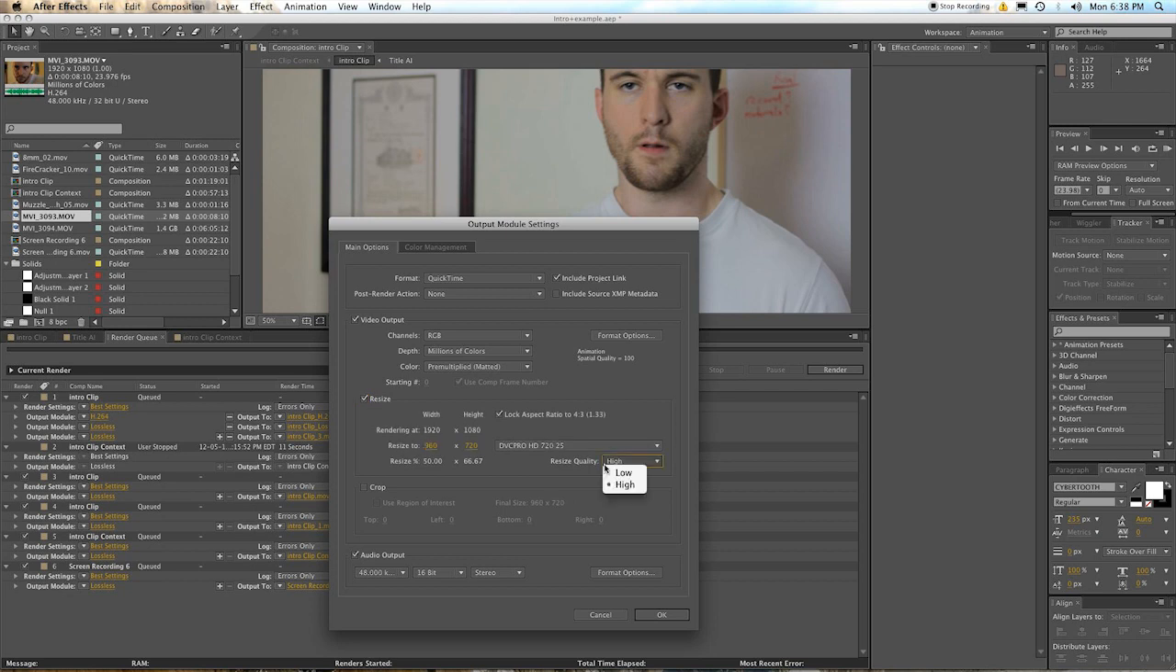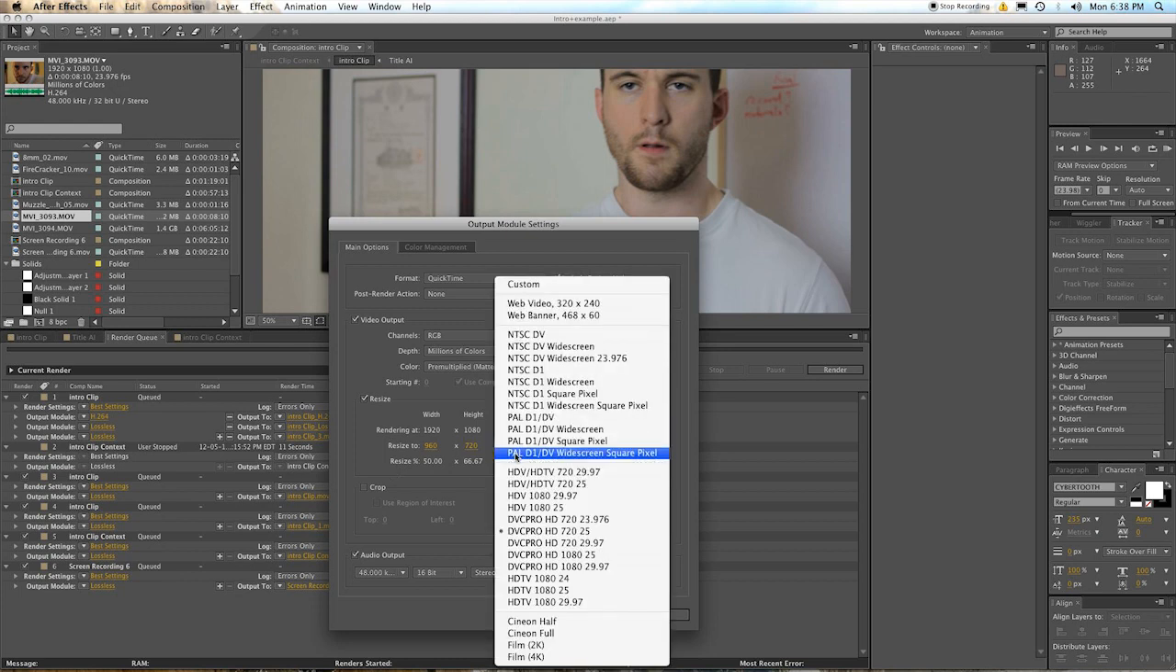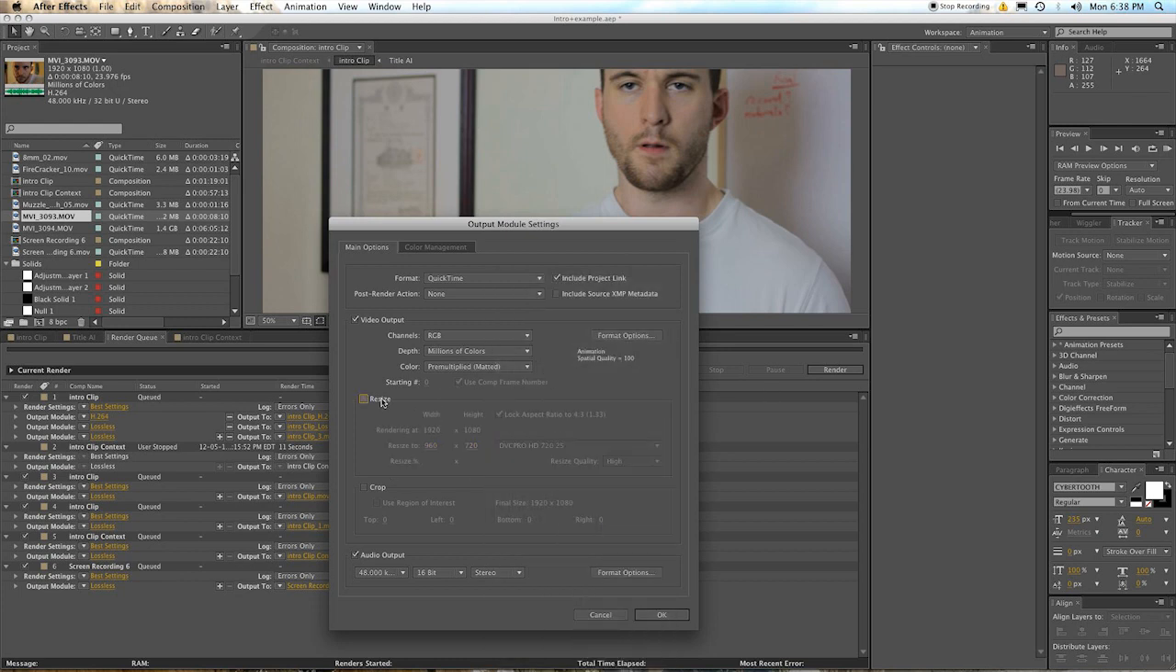But, you know, you want to keep your resize quality high, usually. You can use low if you're just testing it out, but high, know your presets, and don't screw around with it if you're already in the right spot. You can also crop it if you need to crop things.